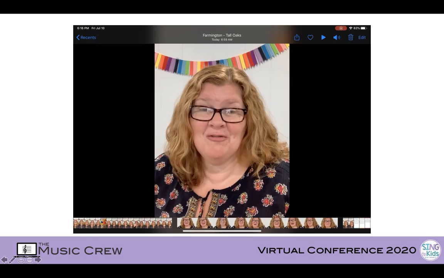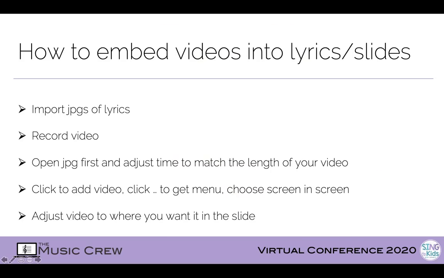So I have all of my JPEG files ready to go. I have all of my movie files recorded, and I have all of my movie files edited. Now I'm ready to go into iMovie, and this is what it looks like. So to embed a video into a lyric or a slide in iMovie, I want to import those JPEGs, record the video, and then when I go into iMovie, the first thing I'm going to do is open the JPEG first. So that's going to be the base of our video, is the actual picture of the lyrics.